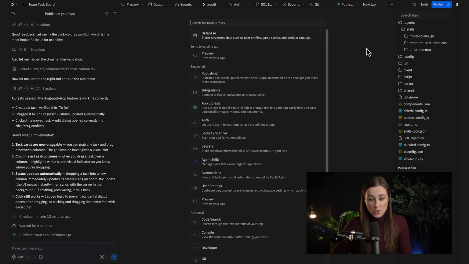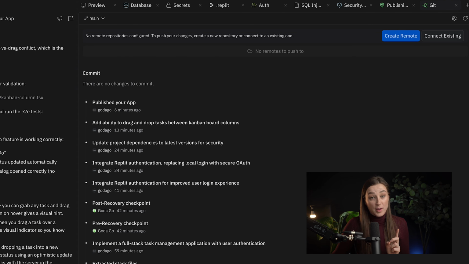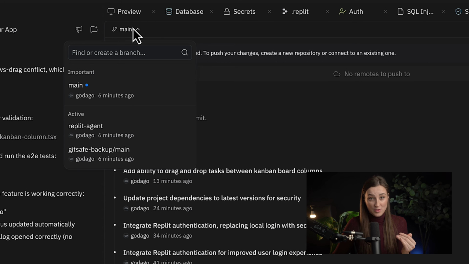So again, let's open a tab, type git, and here we go. So you can see all these checkpoints that Replit already created. We can always, already inside Replit, go back to the version that we like. However, if you pay attention at the top, we have what's known as branches. So we have the main one, which is like our center of truth. This is what we see. And then we have other branches that the agent created. In this case, we have Replit agent and git save backup main.